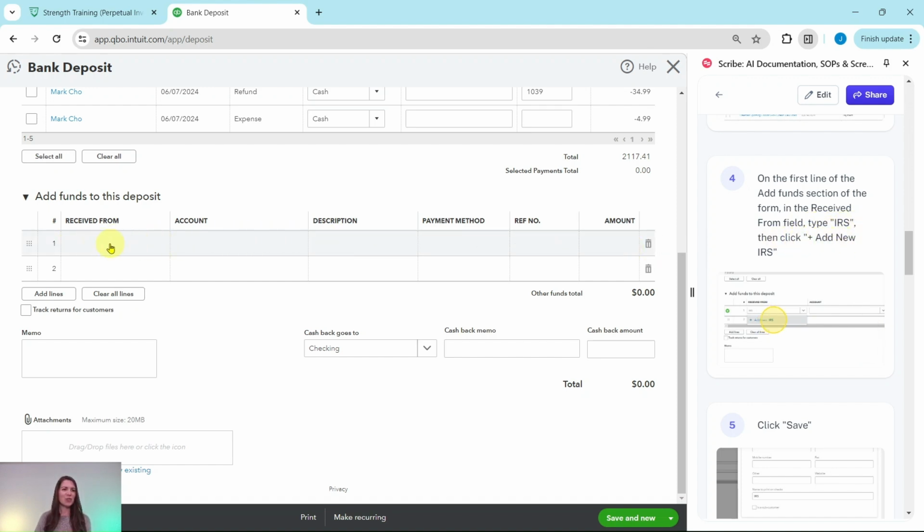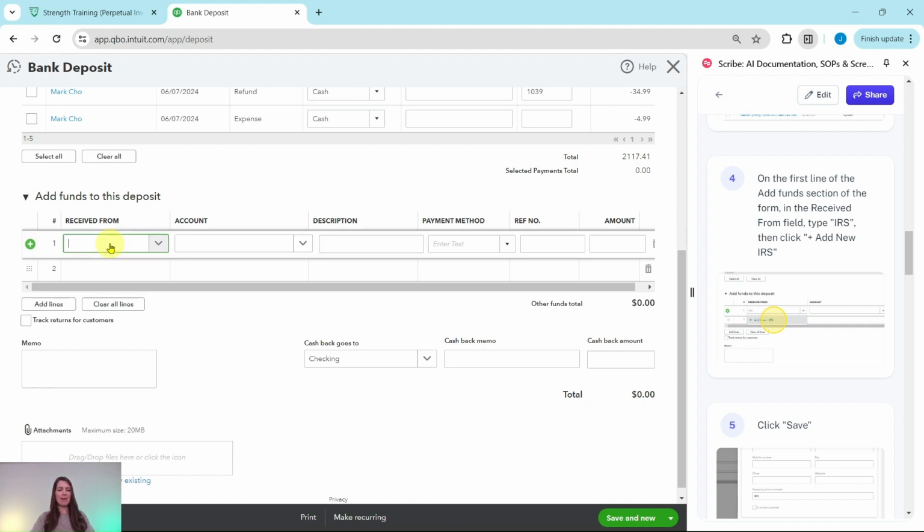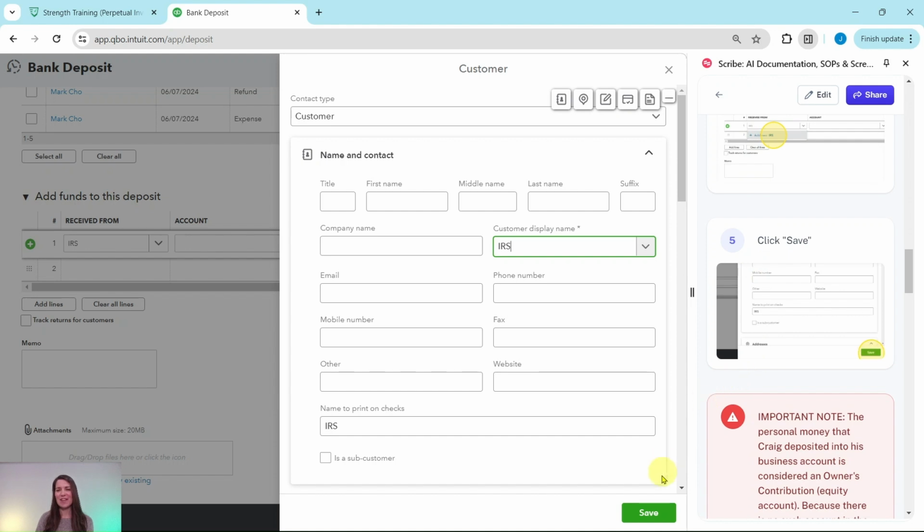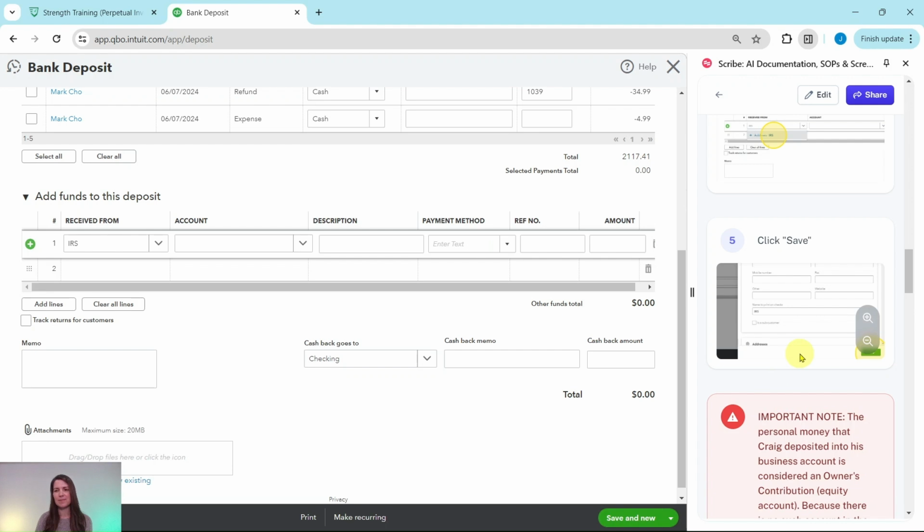So click into that field right there, type IRS. Since it is not currently a vendor or customer here, we need to add it. So go ahead and click on that plus add new. And we're going to go ahead and click on save. That is on the bottom right corner. We don't need to fill out any other information for this.